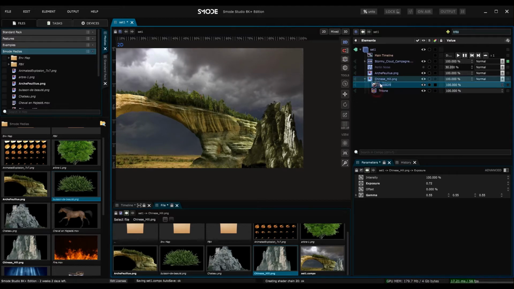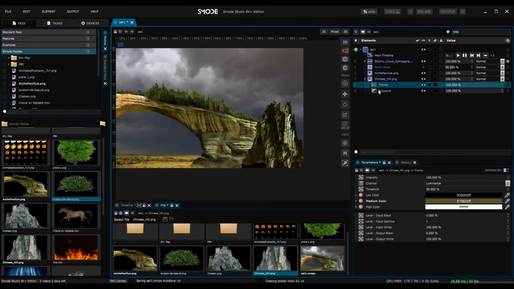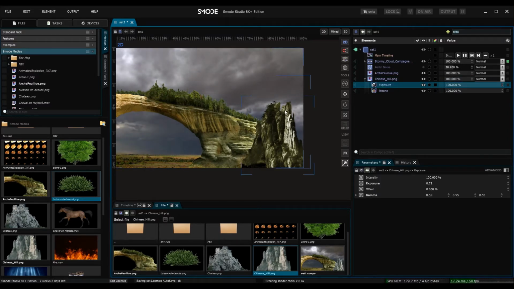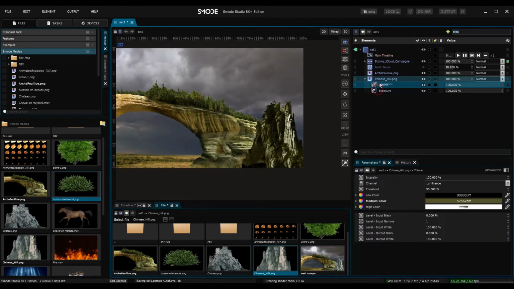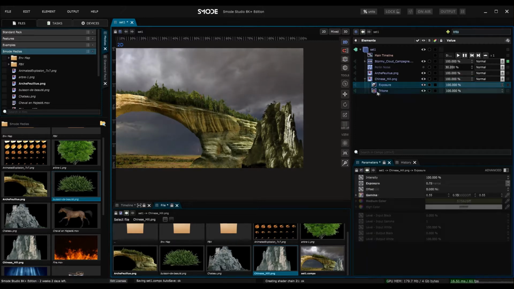As you can see, there is a small change here, simply because we applied the exposure first and after the gradient. If I do the opposite, the tritone affects the image first, and then the exposure will affect the tritone and the image. So those are the color modifiers.